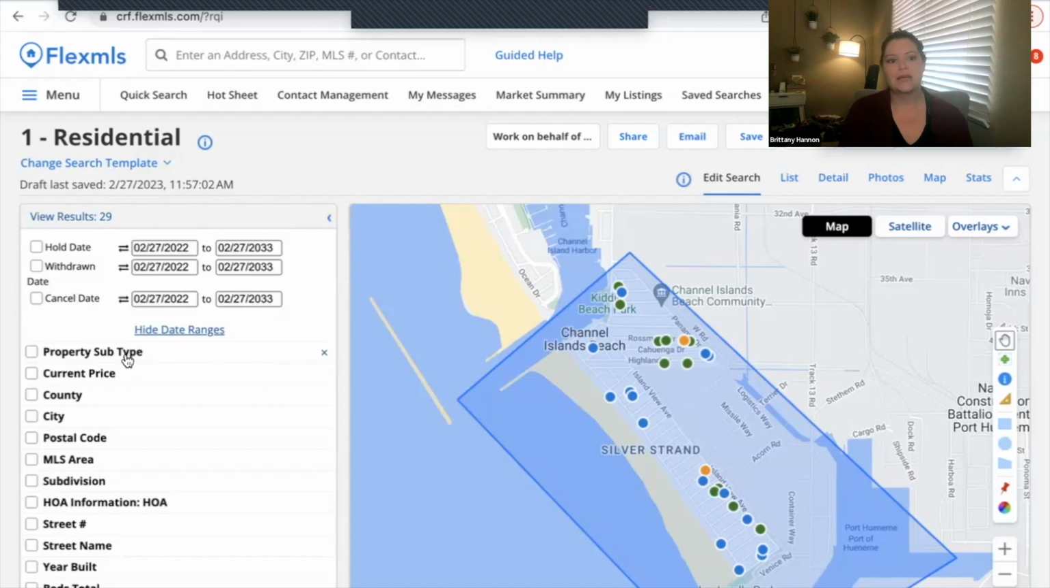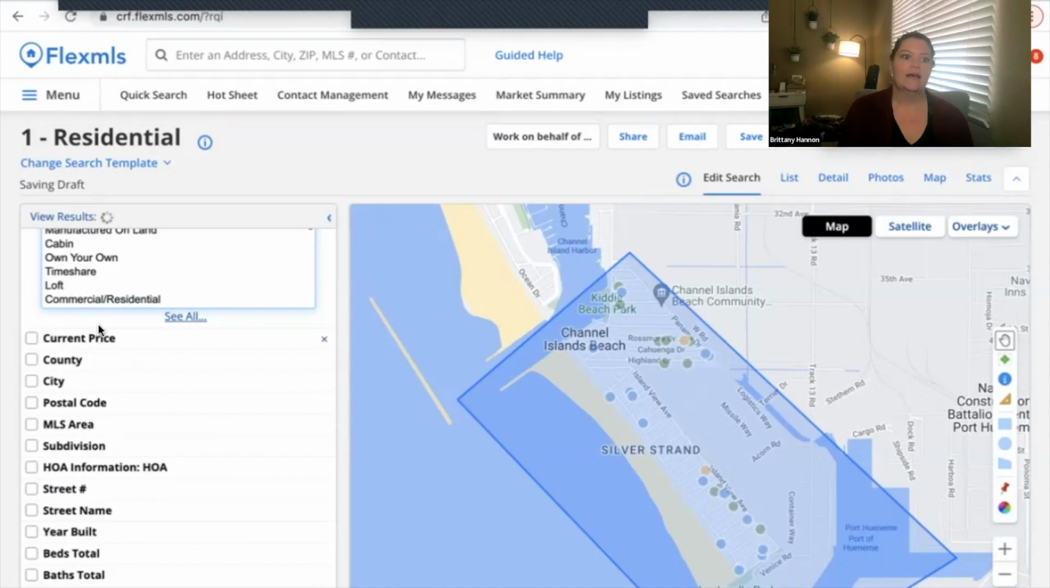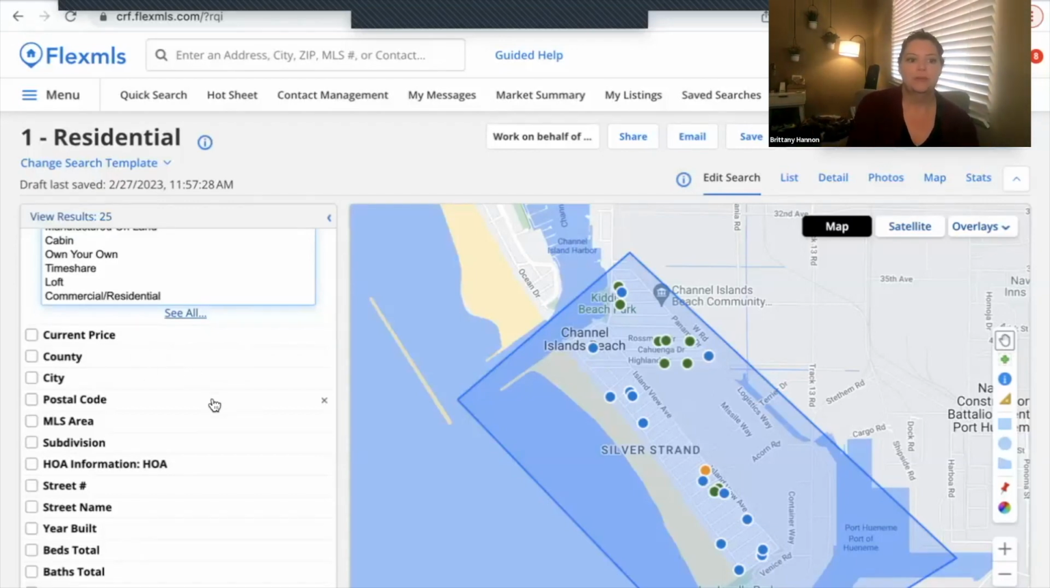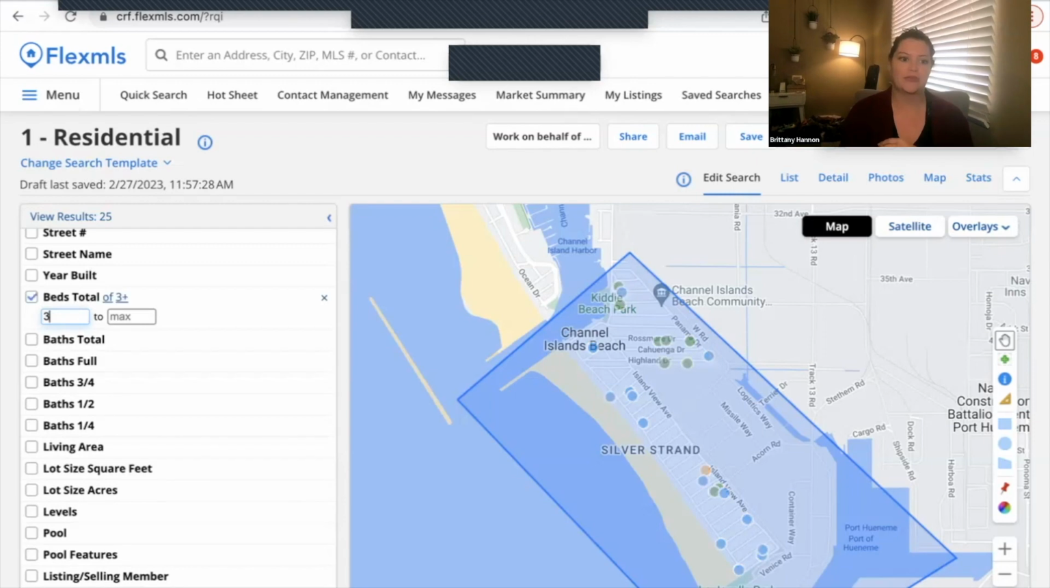All right, property subtype. I want it to be a single family because that's what mine is. I don't necessarily want to do a current price, just because if I don't know the price, I don't know where we're going to price it. I'm going to leave it at that. But what I do want to do is say, okay, my subject property has 3 bedrooms and 2 bathrooms. So I want to make sure that I only look at 3 bedrooms and 2 bathrooms. Now I can do that because look, I have a lot of listings here.